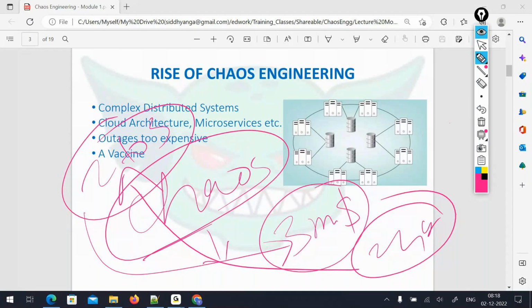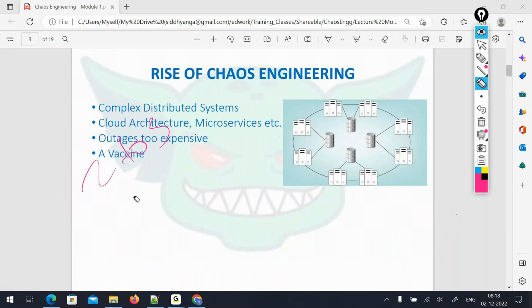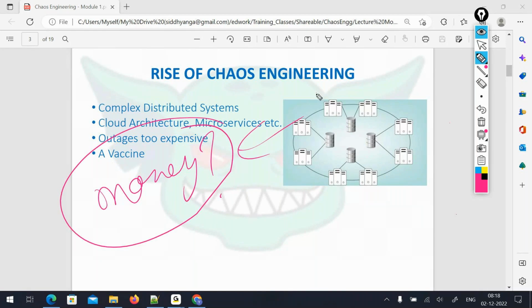If you do some chaos engineering activities, it's not only the outages, but you will be uncovering other potential issues also, which might affect your system in future. Okay, so one is the money, obviously, which is one ROI which they get from chaos engineering.